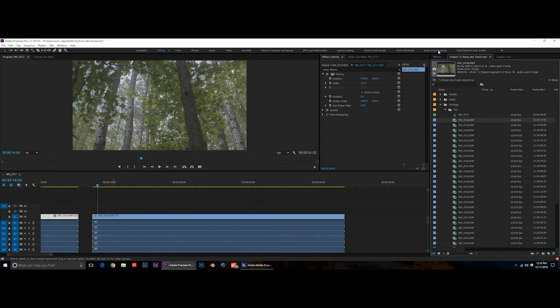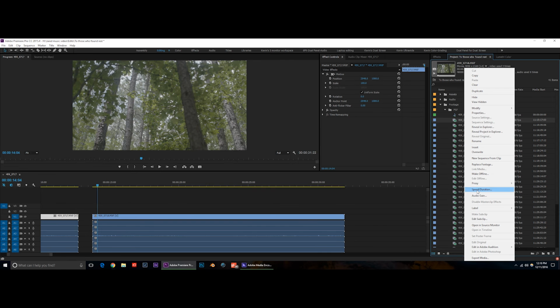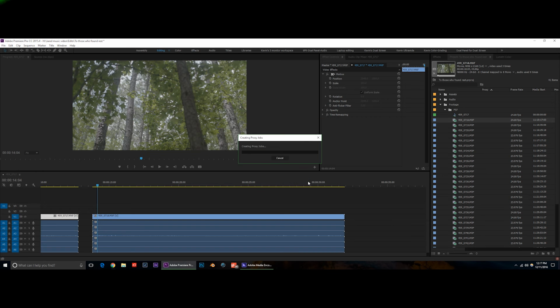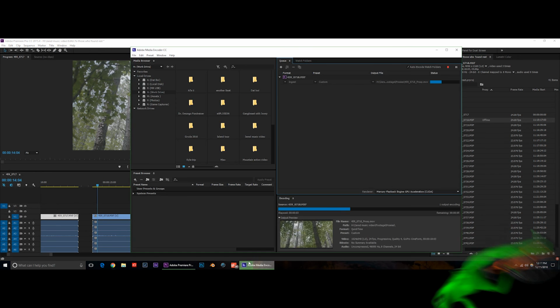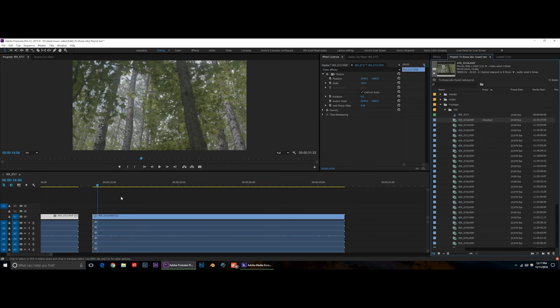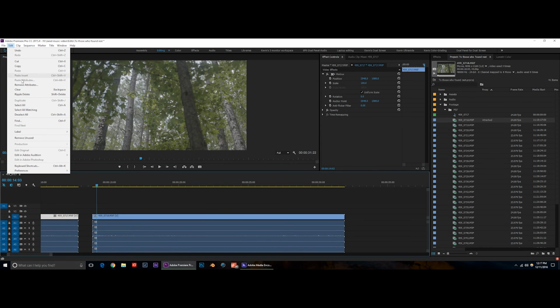Well, this is a pretty simple fix, pretty obvious once we figured it out, but we just had to change it to a different codec. So in this case, I'm using QuickTime. Sure, this will be good. Press OK. And then it should pop up. So it's going to automatically ingest this footage. It's going to create the proxy. And then if I go back, I'll see it's attached.